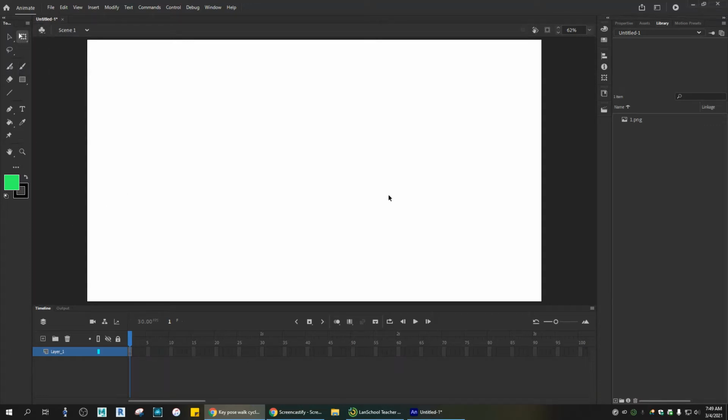All right, so here's a quick video on how to import some images into your stage in Animate, to use them kind of like a template. Let's say you're doing a walk cycle. In this case, that's what we're doing.